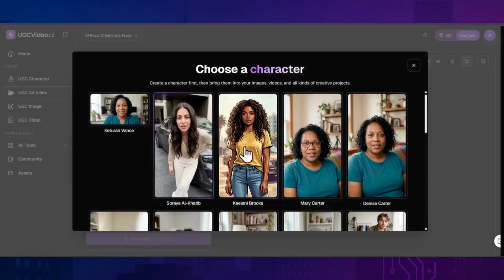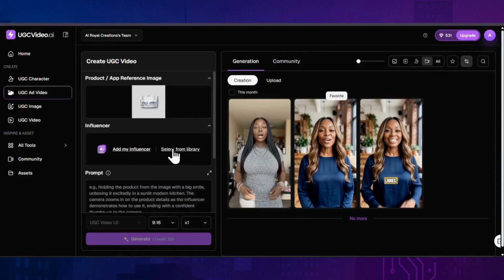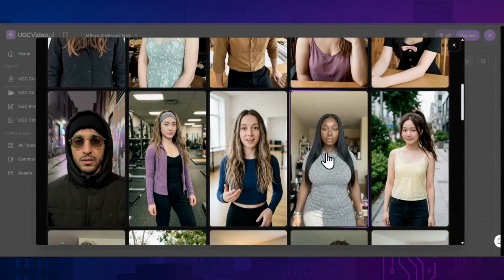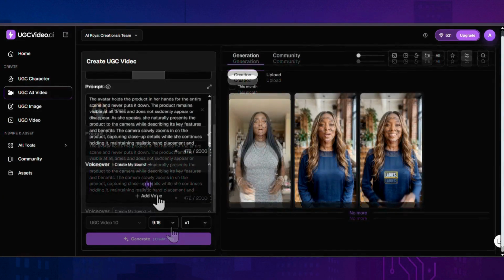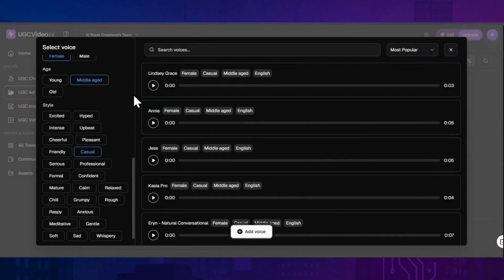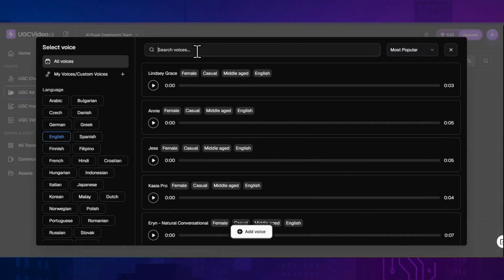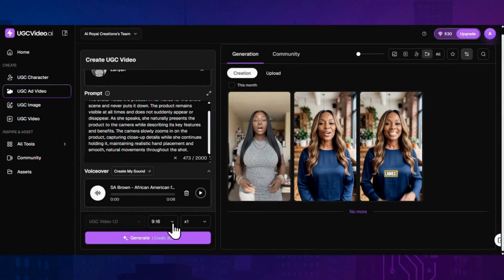For this demo, though, I'm using one of the built-in influencers because they already have a great selection to choose from. Now type your prompt, and if you're stuck, ChatGPT can write one for you in seconds. Choose your voice. Use the filters if you need to narrow things down. I already know the one I want, so I'll just search for it. Choose your aspect ratio, the number of generations, then click Generate.